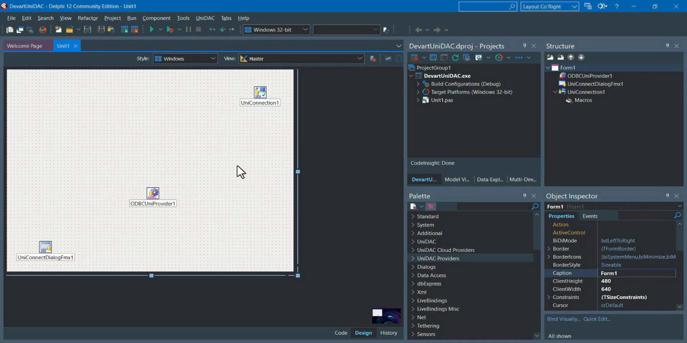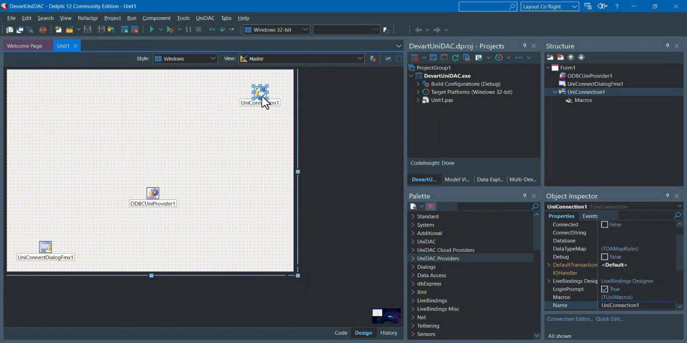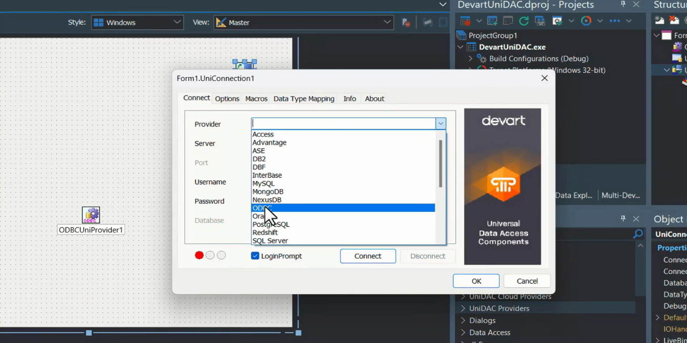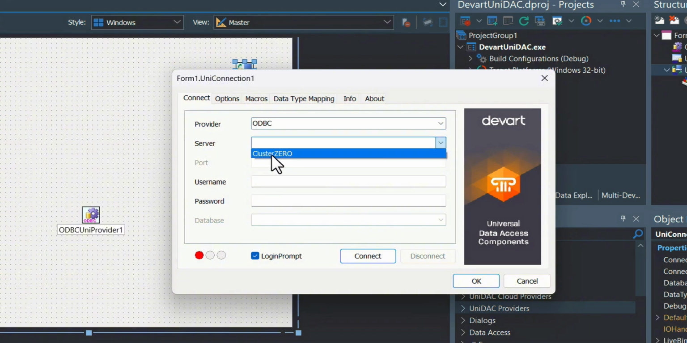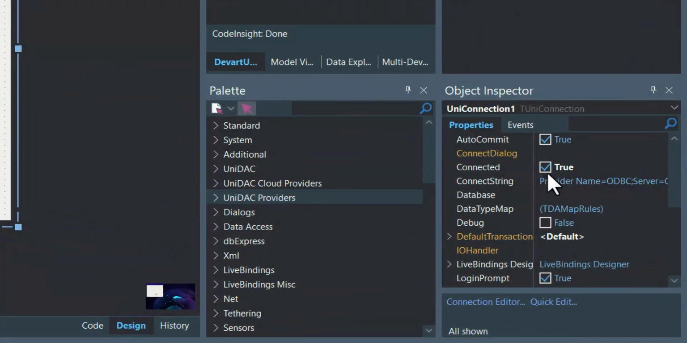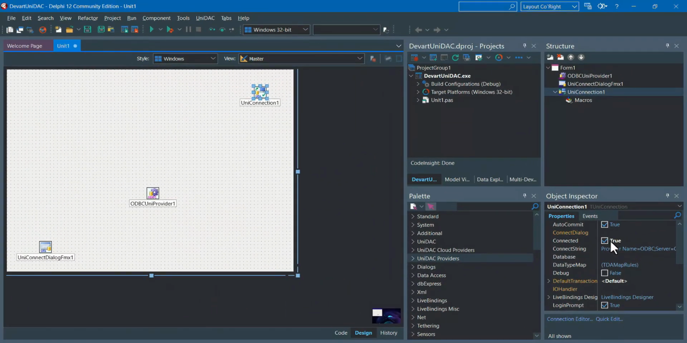And here in our Delphi application, we also need to do a quick configuration for these components. So you can just double click this one. And for the provider, you can select ODBC, and we have this cluster 0 already coming up. You can select that, and you also need to provide the username and password one more time. And we try to connect. There we go. We have a green flag. So I'm going to click OK. And as you can see, this is now connected, and it's showing that it's true.